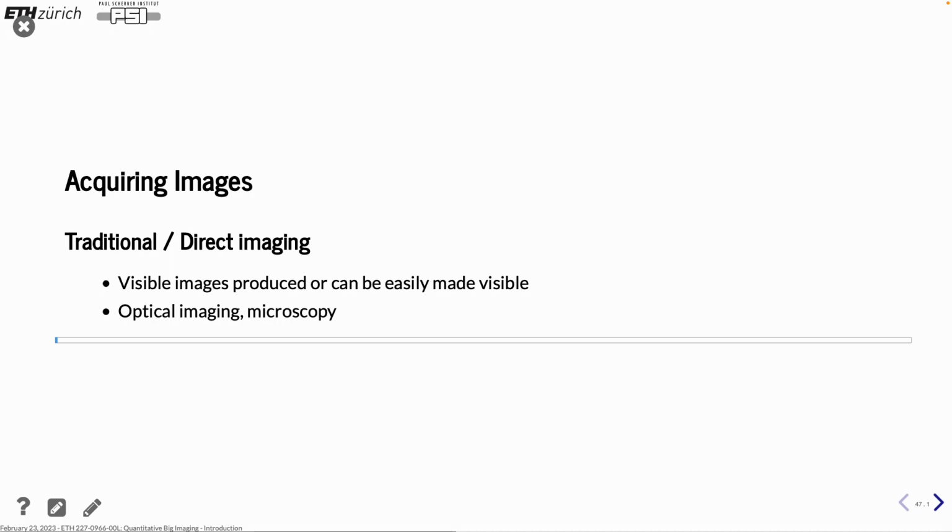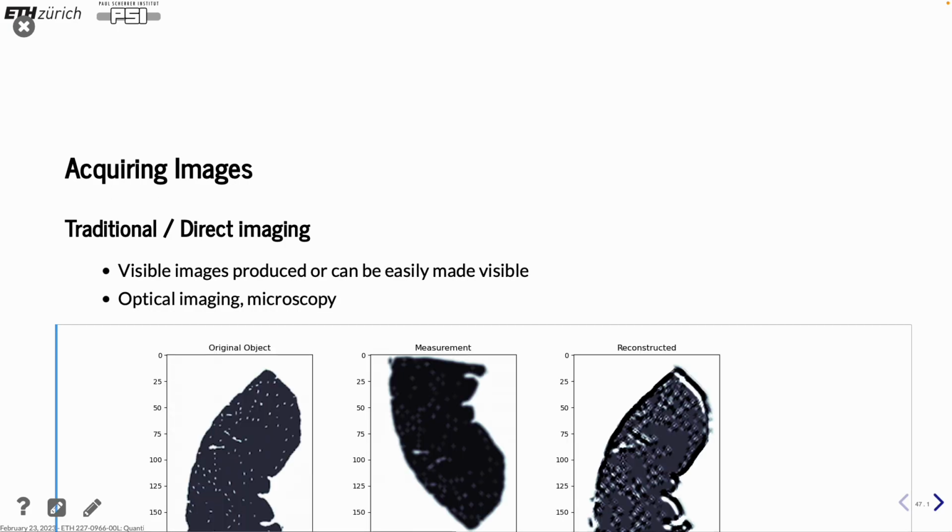Then we have the acquisition of images, and the typical way of getting images is direct imaging. We have some original object that we are shining through. We do a measurement, maybe blurred for some reason by the imaging system, and that needs to be reconstructed. Maybe the reconstruction is not always as good as the original, and we don't actually know. Or sometimes we can measure it with another technique, but that technique is maybe not suited for what you want to do.